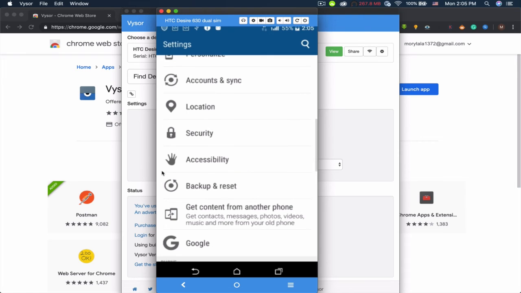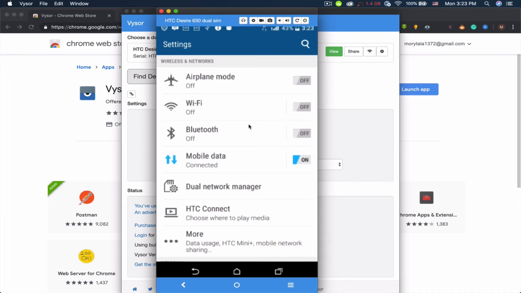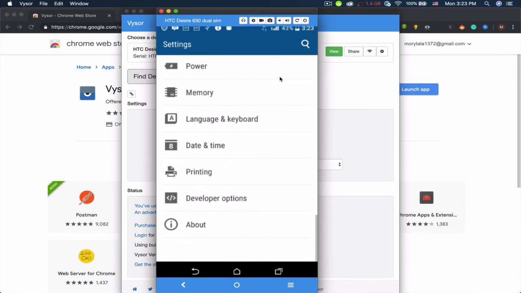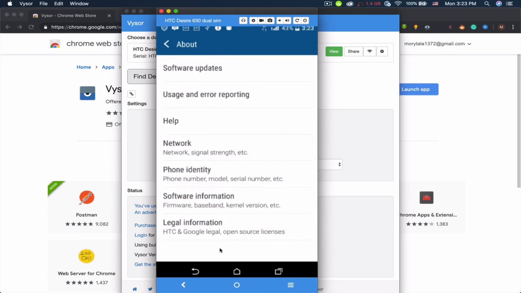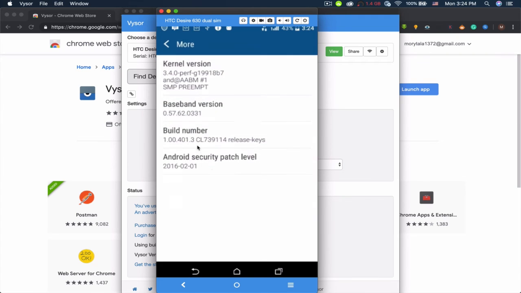So we need to find the About Phone section in the Settings application. Just scroll down all the way to the bottom. You will see the About section here. I'm going to click on it. Because I'm using an HTC phone, in order to find the build number I need to click on this software information, and then go to more, and here you can see the build number. So now I need to tap on this build number 7 times.